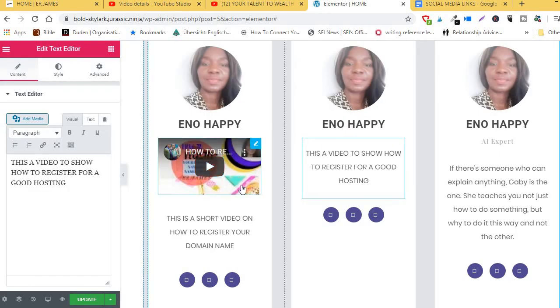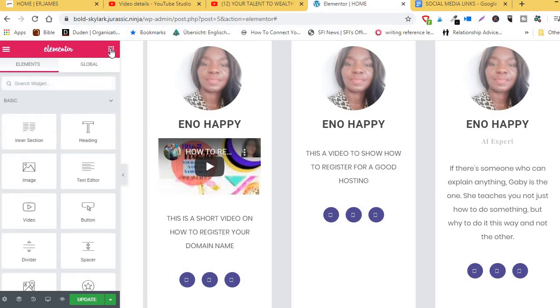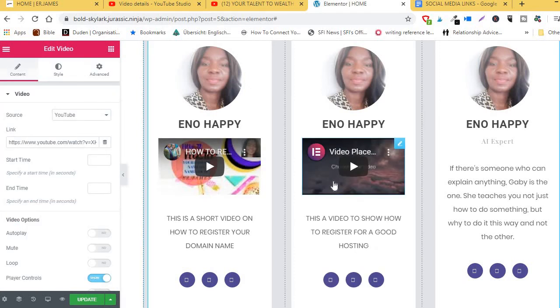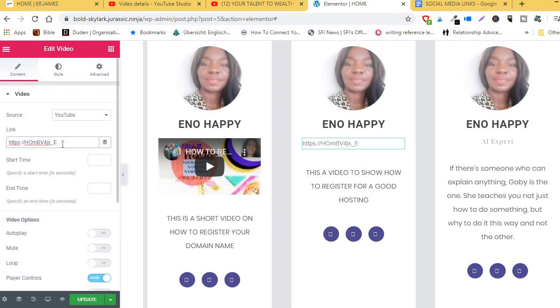So let me show you once again how you can do this so that you get used to it. Just get to this four corner, whatever you can call it. I don't know what to call it. And then get to your video, pick it up, and bring it to where you want to put it here. It's supposed to go there. So once you have that video icon there, all you want to do is put in your own YouTube link or wherever you have your video link from. Just copy it and put it there.